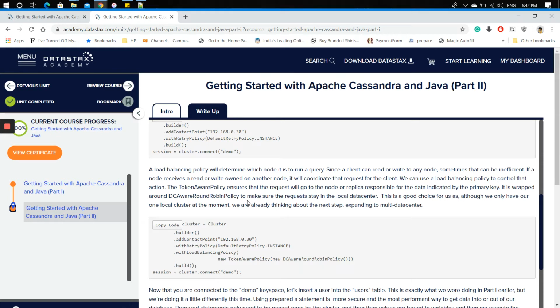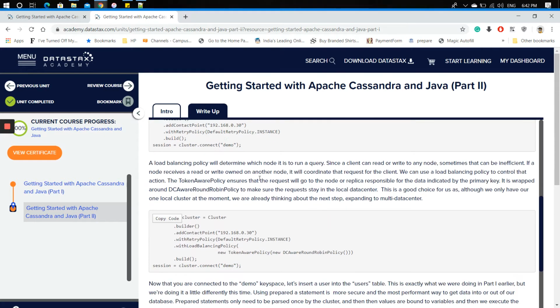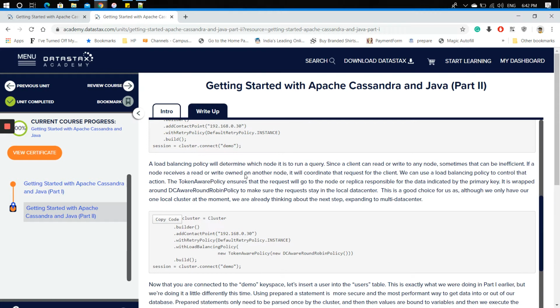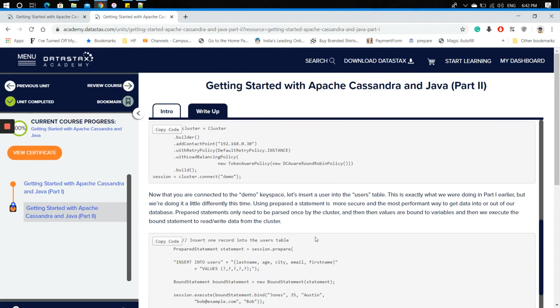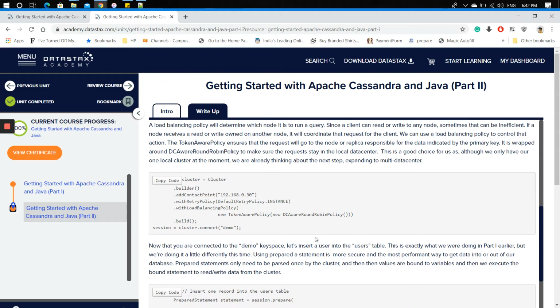In case we have a failover, we have a couple of policies in place, like the default retry policy. If a node fails, what will Cassandra do? How will it connect to the next one? And then we also have the token aware policy and the DC aware round robin policy. Now let's get into some hands-on.